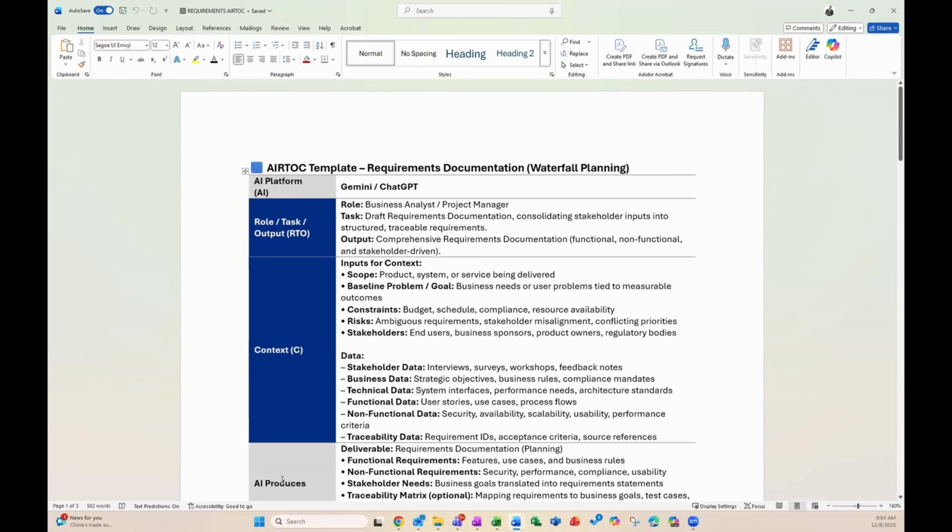And again, the AI output is just an example of what AI should produce for you once you complete the query. All right, so let's start with the AI platform. We recommend Gemini or ChatGPT for this query. For the role, we have a business analyst or a project manager. And remember, requirements gathering is more of a business analyst role than it is a project manager role.